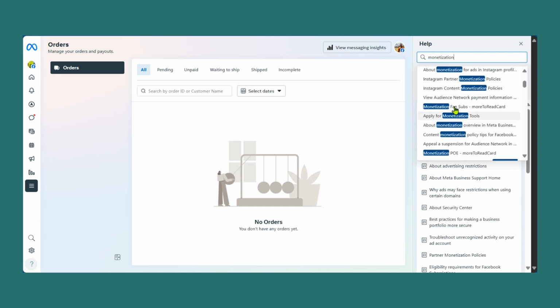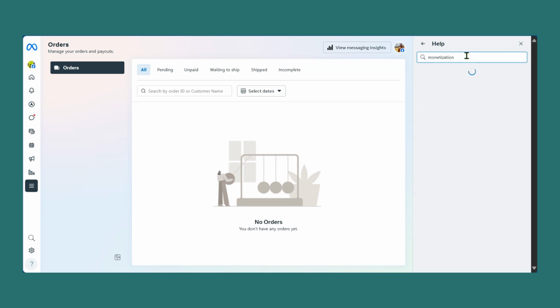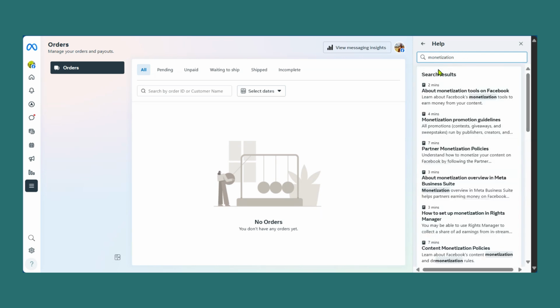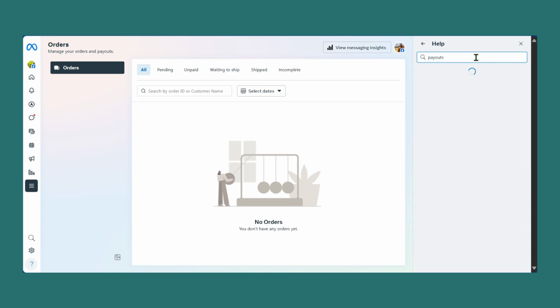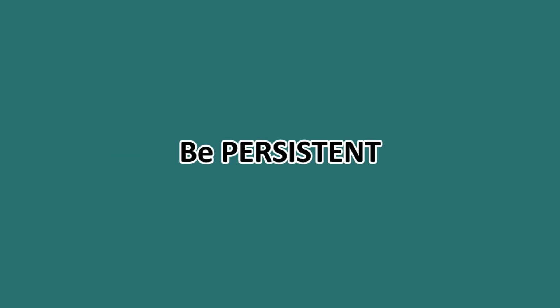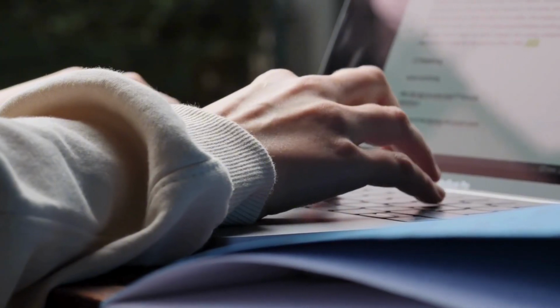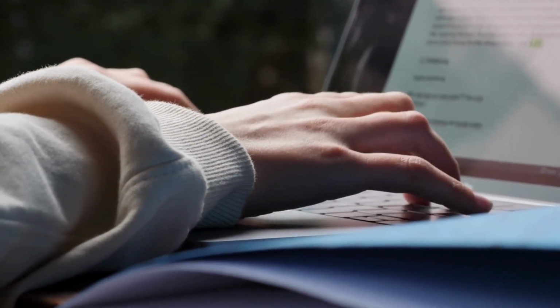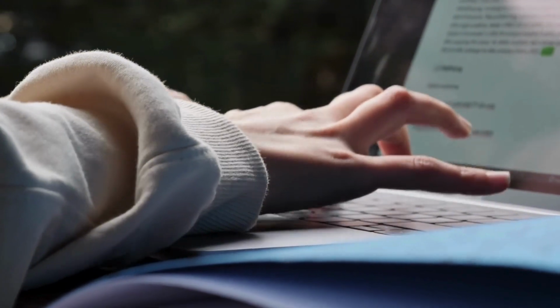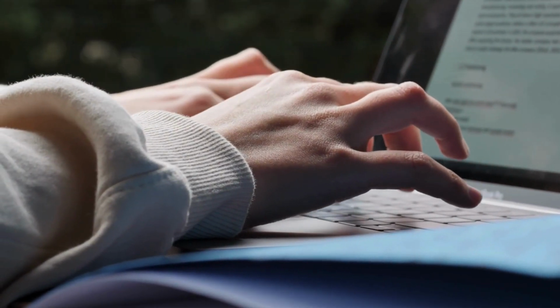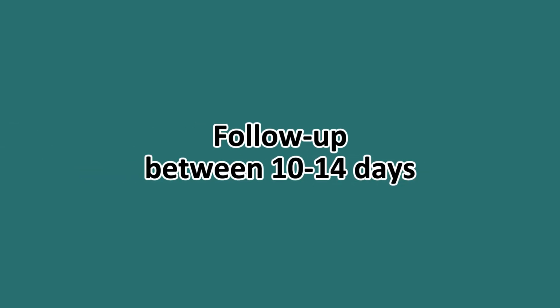So many issues can be addressed through the dedicated contact forms for monetization problems, but be as detailed as possible in your explanation. Now, if you have live chat available, which is available for some creators with specific account types, you might get to use the live chat support, which can be faster. Now, one more thing you need to take note of is to be persistent. Facebook support can be sometimes pretty slow to respond, so follow up if you don't hear back within a reasonable time frame, usually between 7 and 14 days.